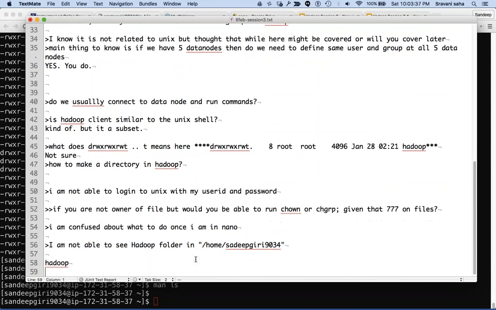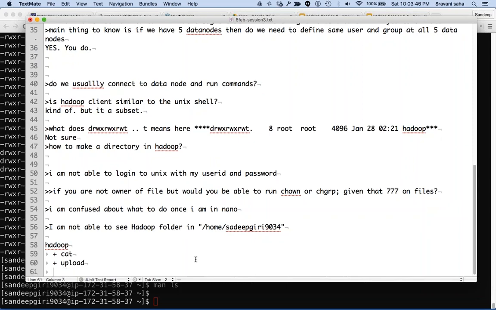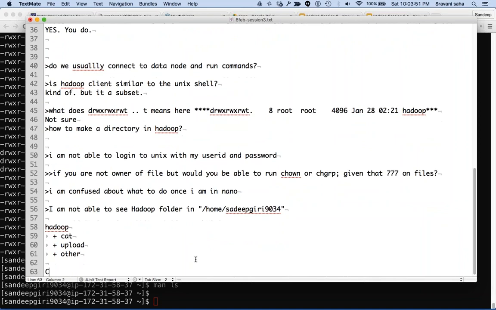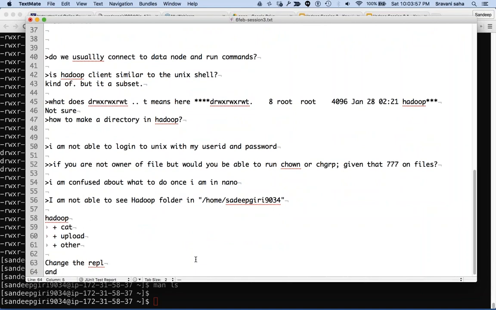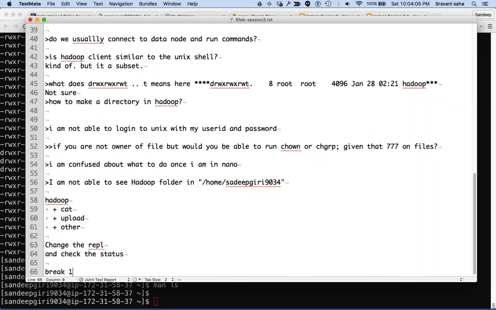Now we will get into Hadoop and talk about cat, copy, as in upload, and others. We will also change the replication factor and check the status. We'll do all of this with HDFS after the break. We are going to take a break for 10 minutes and be back by 10:15 p.m. IST.